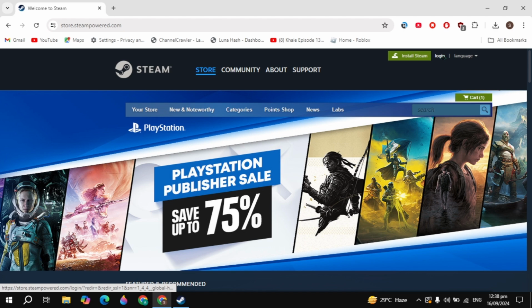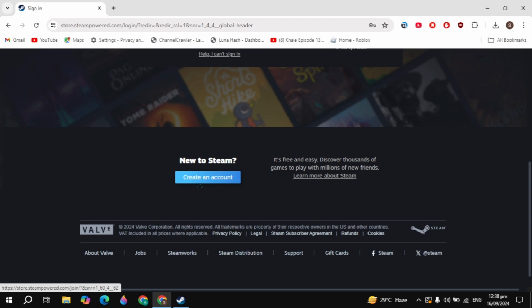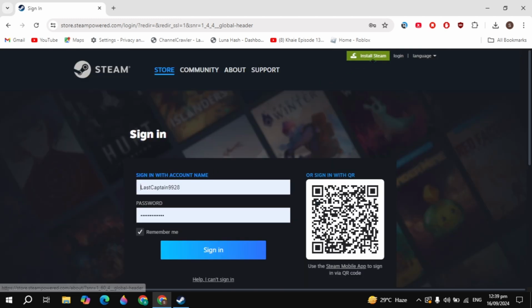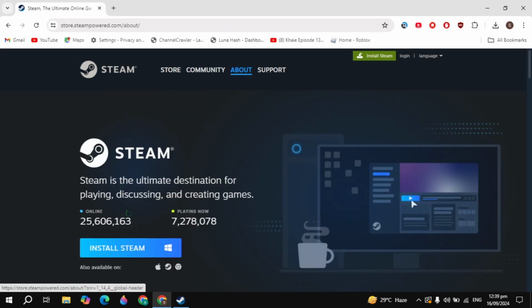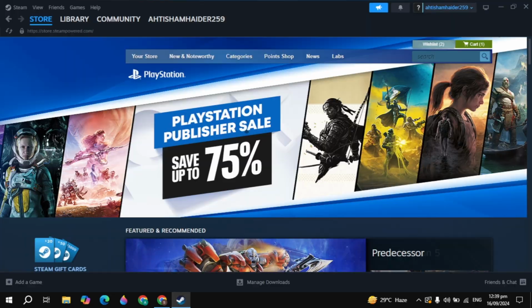Now here you will see the login option on the top right hand, just click on that login option. And if you have an account then log in, and if not then simply create an account. And once you have created the account, click on the option of install Steam you are seeing on the top. And here just download Steam and install it onto your PC. And guys, this is very simple and easy.